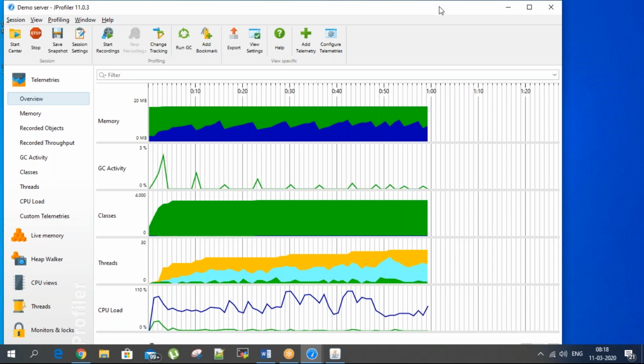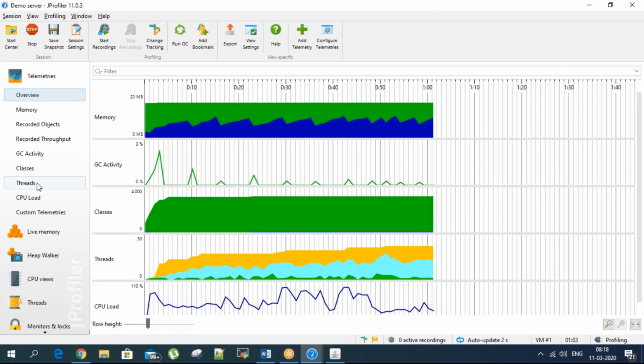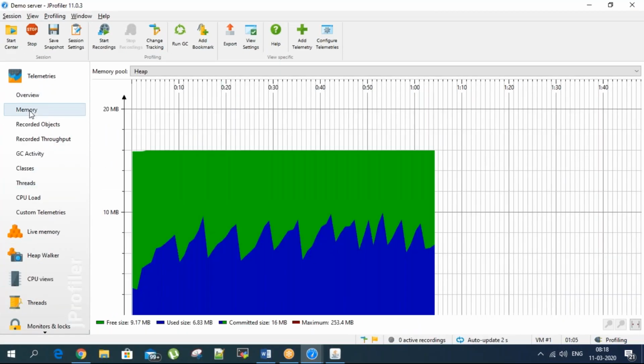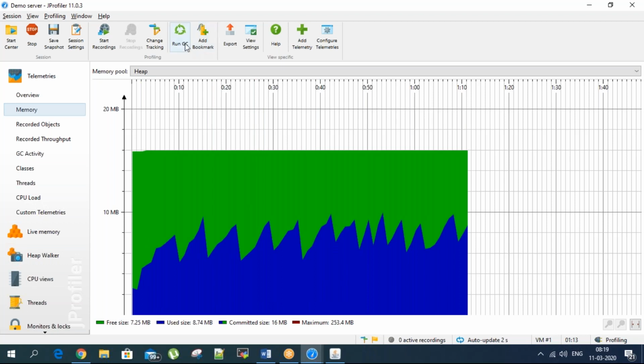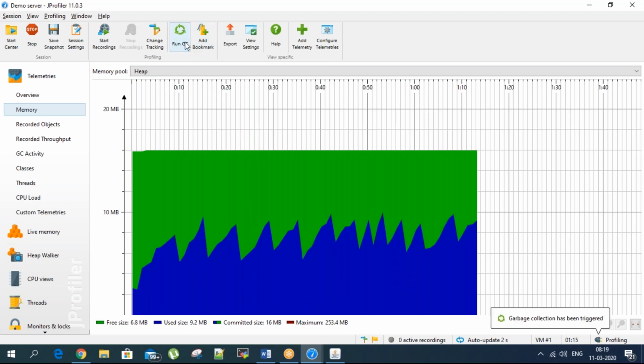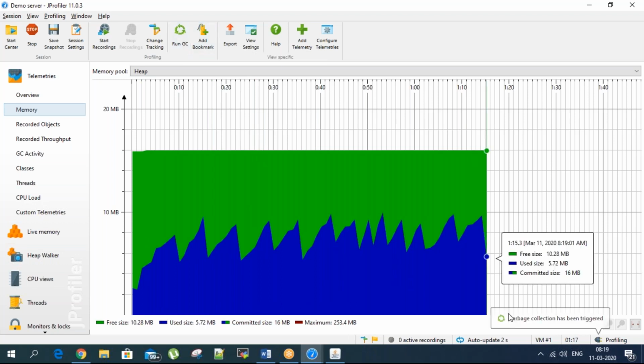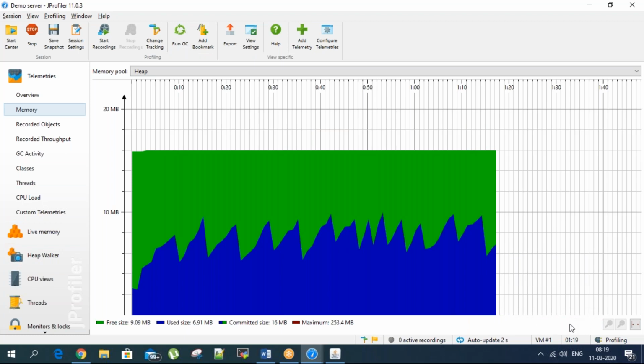So you can directly see the memory statistics like this: the committed size, free size, everything. And if I click run GC here, it is saying that garbage collection has been triggered.